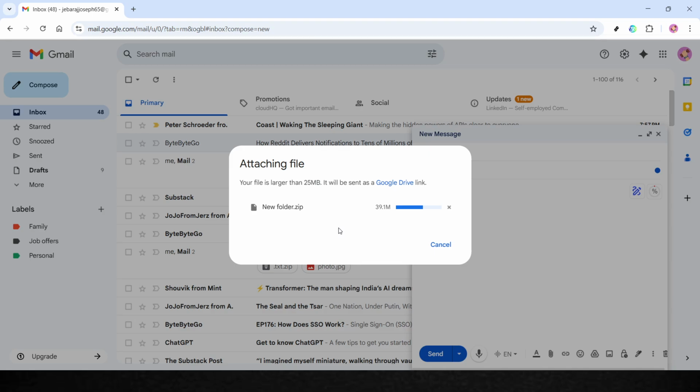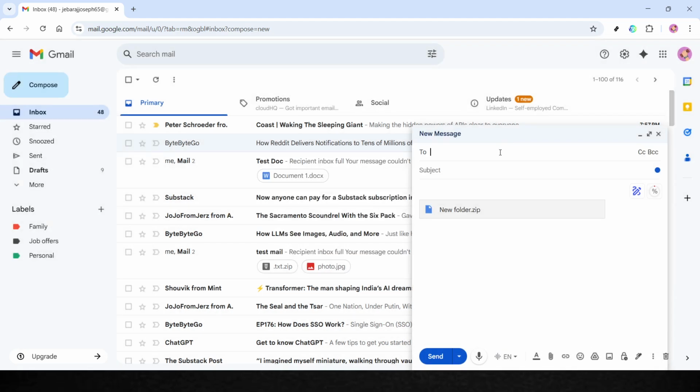Now, let's make sure your email is ready to go. Type in the recipient's email address in the To field, and don't forget to add a subject to your email for clarity. Something like Files Enclosed or Requested Documents might be appropriate.